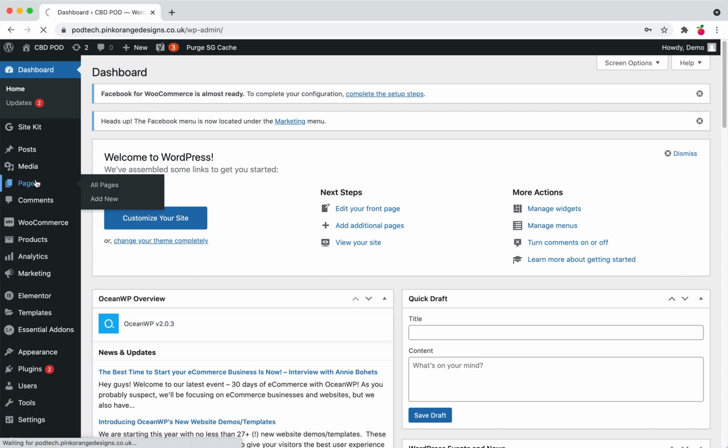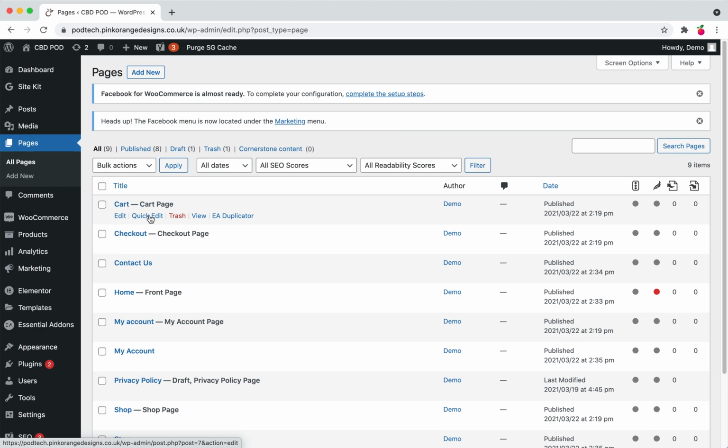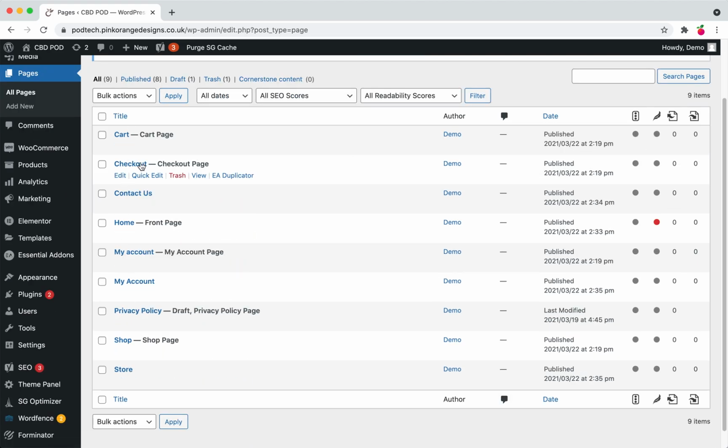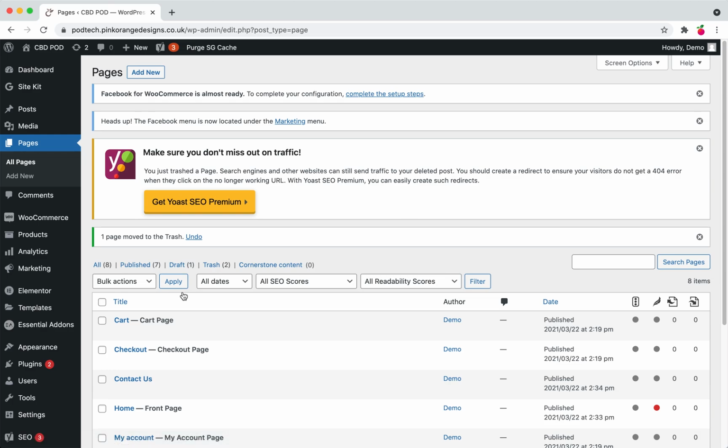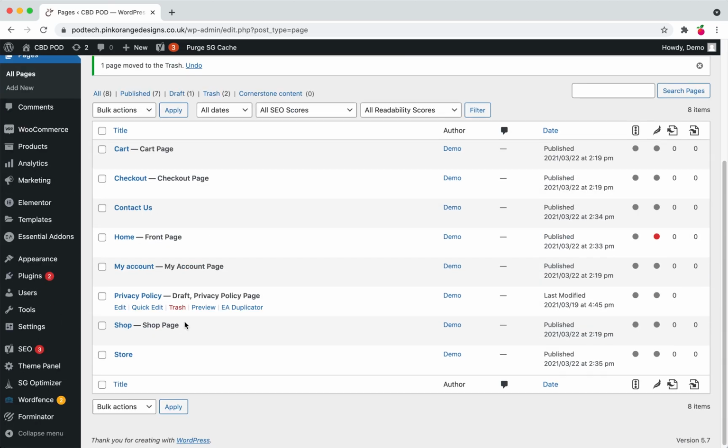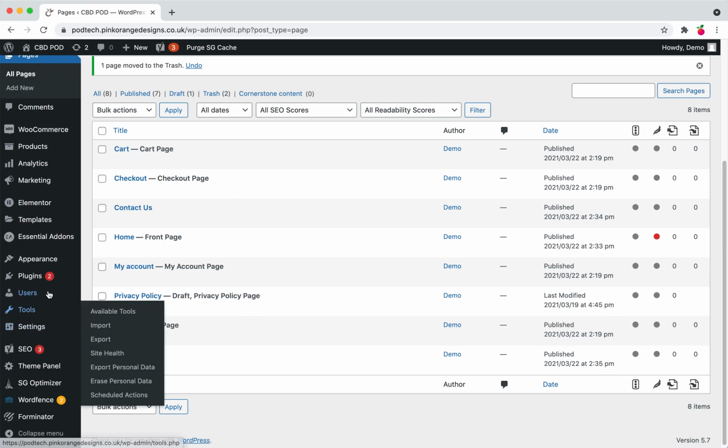Before you start building a main menu, always ensure that you've got your menu pages set up. We've got a duplicate here, so let's delete that. So we've got our pages here: a shop, privacy policy, my account, home, contact us, checkout, and cart. So let's try adding some of these to the main menu.